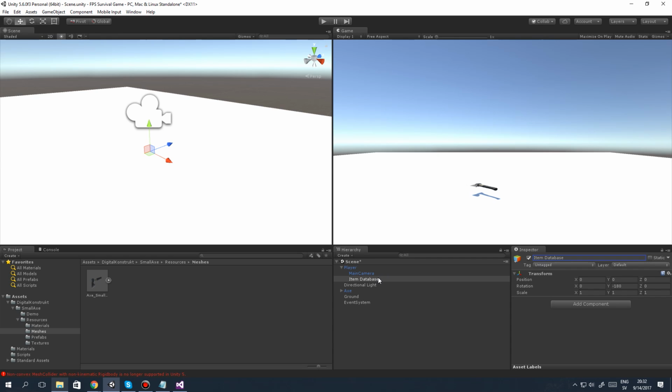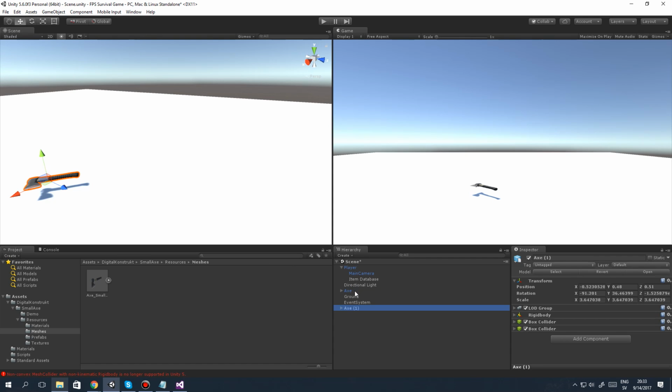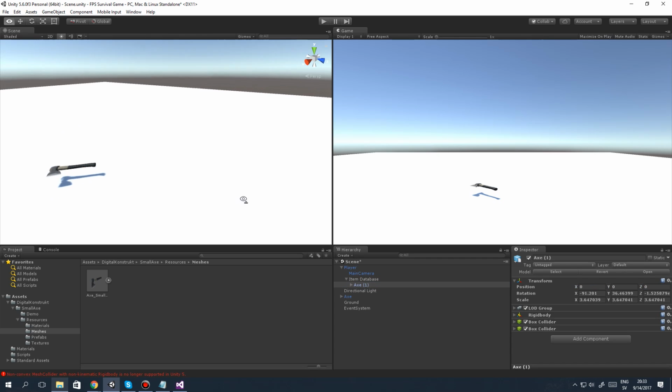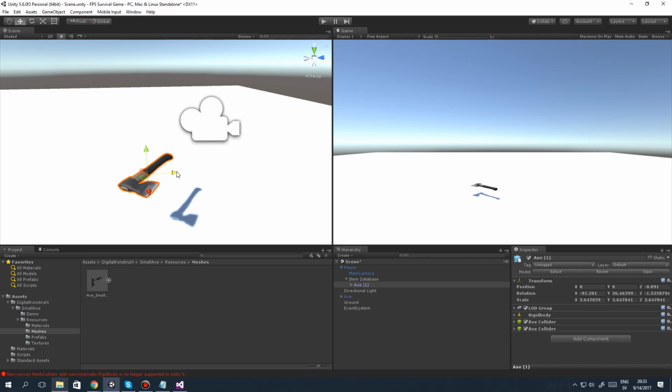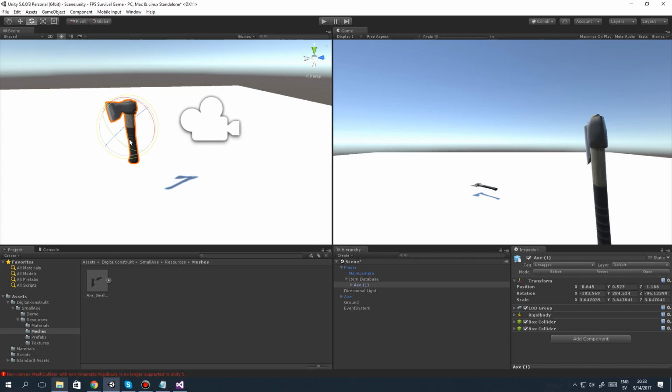And why we're doing this is basically because the item database is going to be where we locate all our items, including the weapons such as the axe. So we're gonna copy and paste the axe, drag and drop it into our item database, put location to 0, 0, 0, and then drag it forward so that the player can see it. And we also want to be able to rotate it just as we want it to be seen from the player's position.